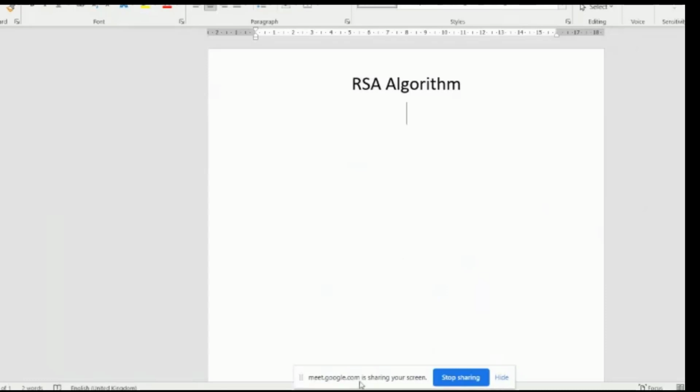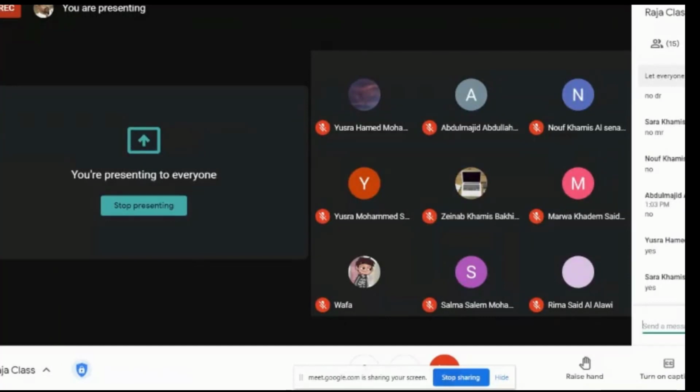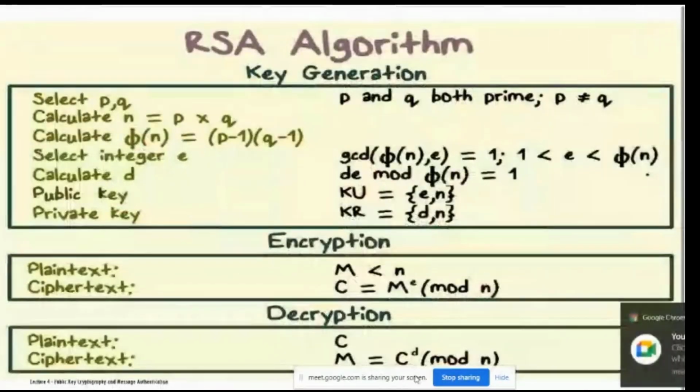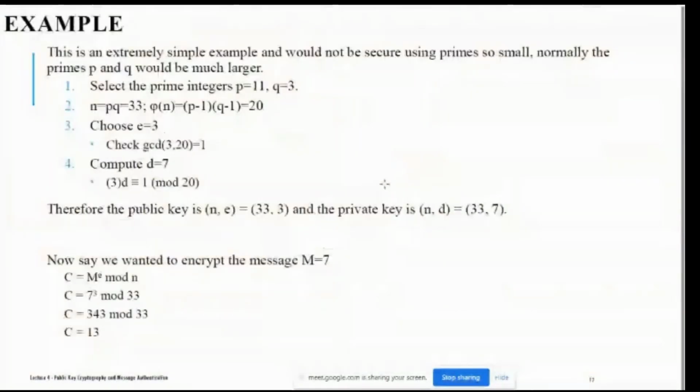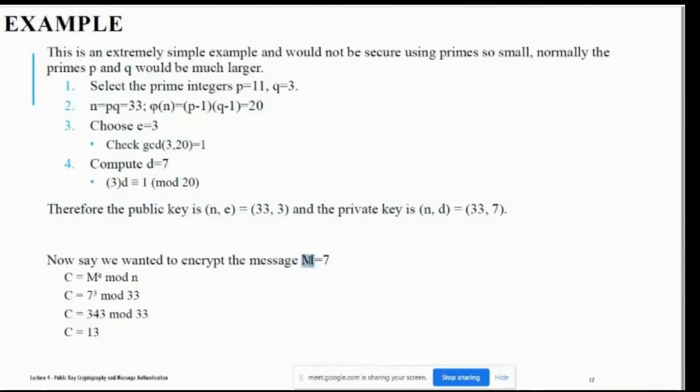Shall we start? Yes. Okay. So what is the RSA algorithm? The algorithm is explained in your slides, so you can just go through it. Anyway, no problem, I'm going to solve the problem now. There are some examples given, and a solved problem is available.